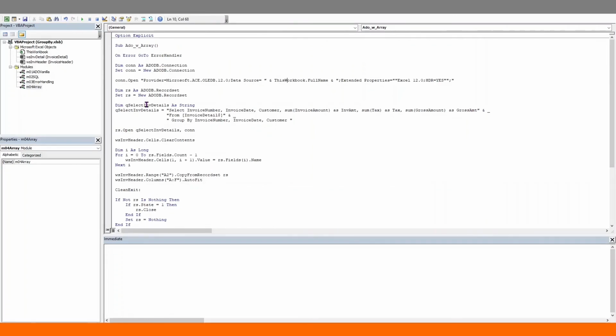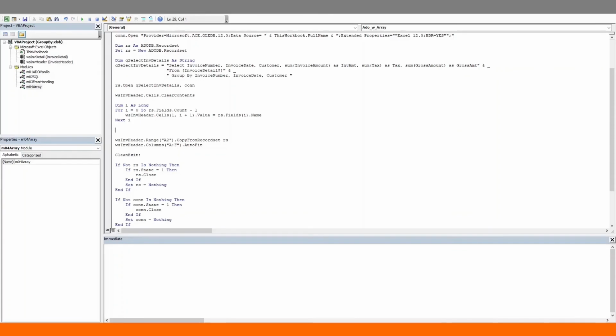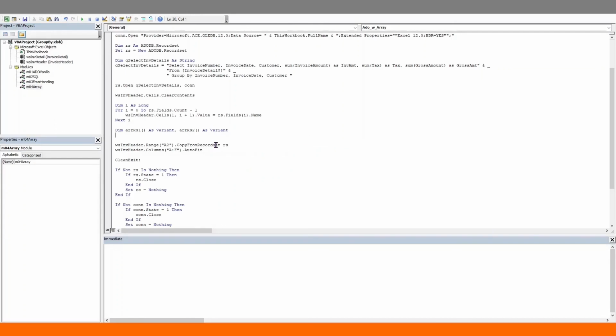We'll need to make a few changes to just one part of the code. Come right here to just above the copy from record set part. We will need to define two arrays. I'll explain why soon. First, let's dim the arrays as variants. Now, instead of the copy from record set method, we will use the GetRows method to extract the results from the record set and paste it directly into our first array.